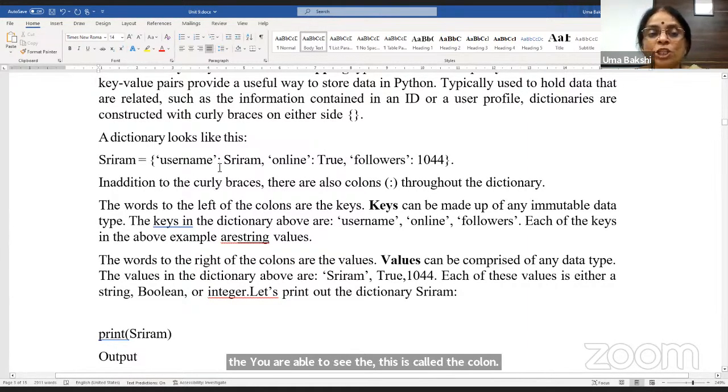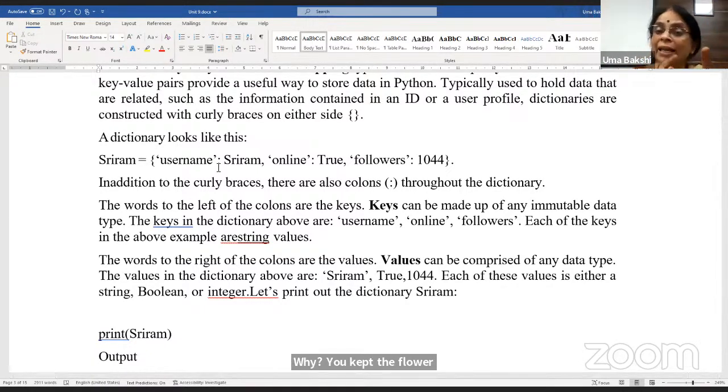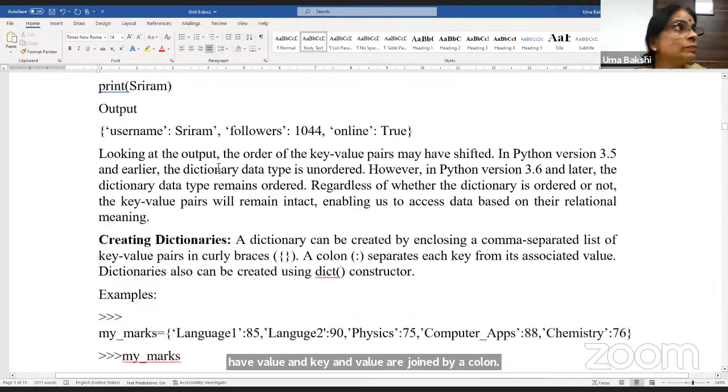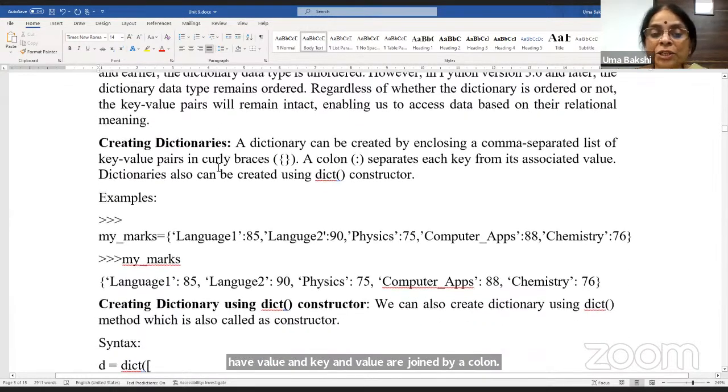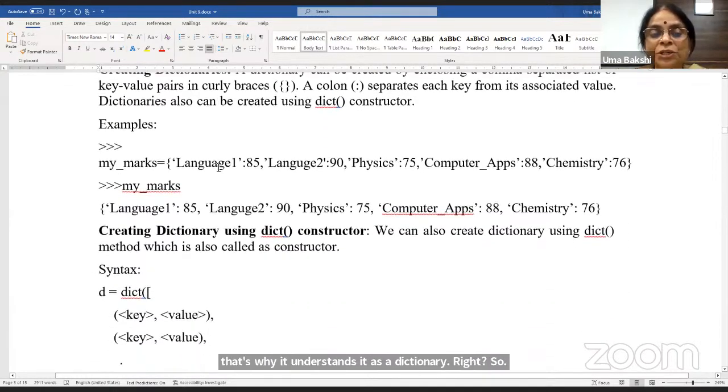Once you write like this, it understands that, okay, you are creating a dictionary. Why? You kept the curly brackets, first thing. Second thing is you wrote a key. Third thing is you wrote a value. And key and value are joined by a colon. So that's why it understands it as a dictionary. Right? So, creating dictionary, this is how we create the dictionaries.